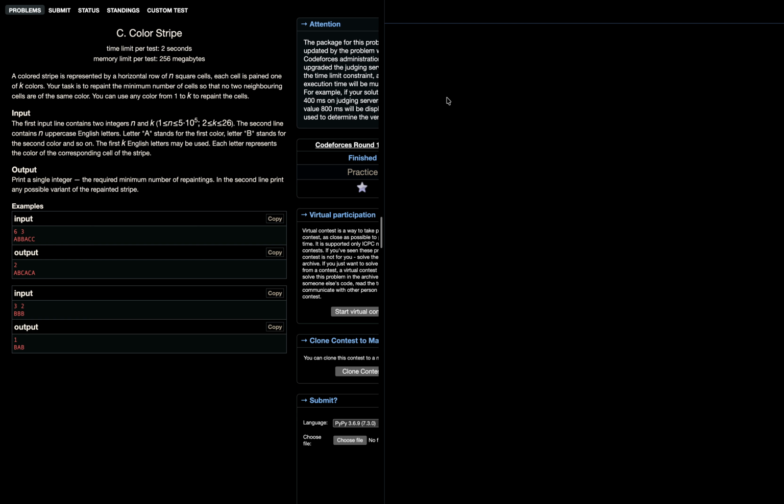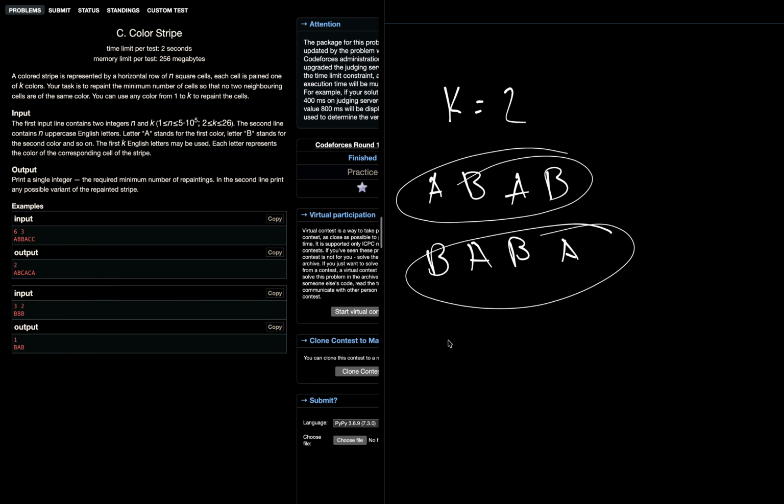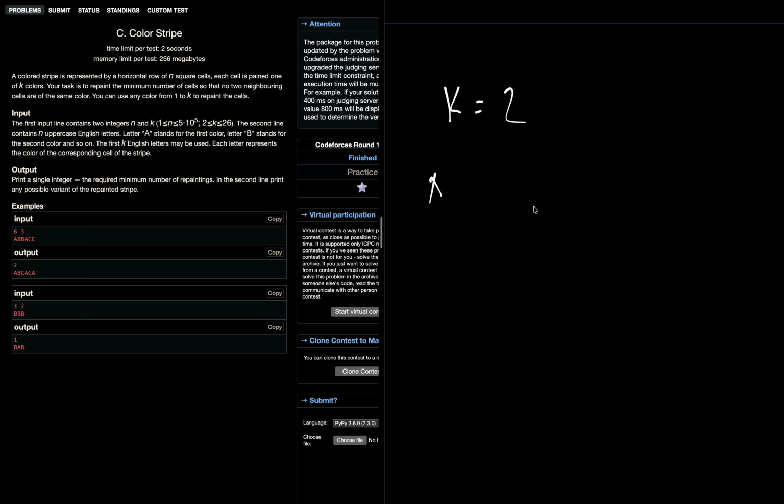So if k equals 2, the only possibility is like AB. Let's say we have a string of 4, it's just going to be one of these. So you just compare the differences between if you chose this one versus this one, and that's your answer. But if k is anything greater than 3, let's say A B B B A C C. It doesn't really matter, or let me make it a bit different.